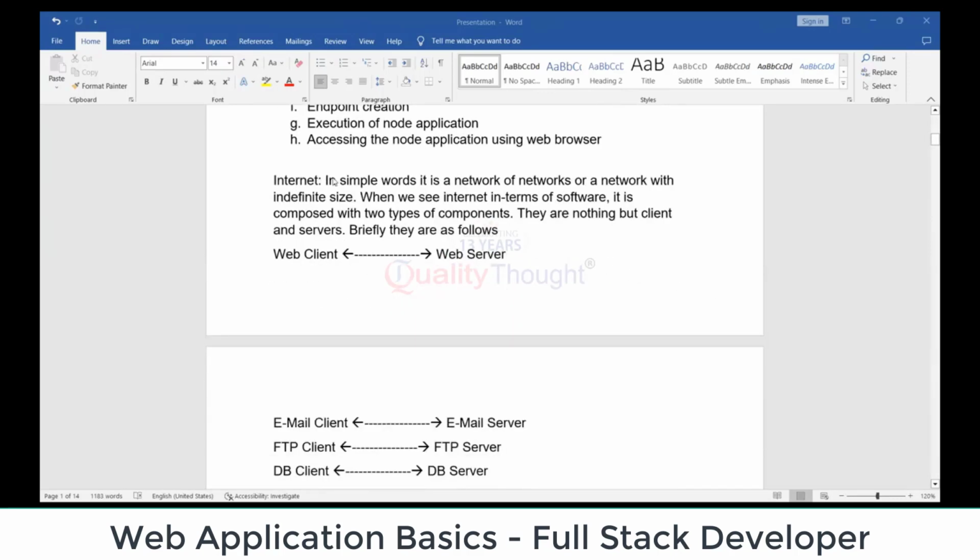So the first part in web application development basics is the internet. In simple words, the internet is an indefinite network, either physically or logically. We cannot fix the size of the internet, right? It has expanded across the entire world. So, in simple words, it is a network of networks, or a network of indefinite size.